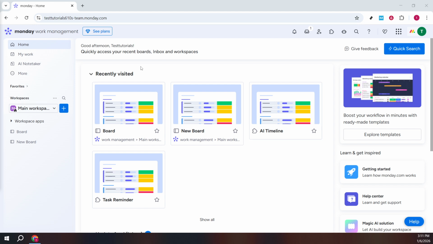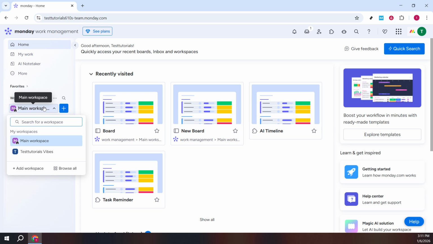First, head to your Monday.com home. This is your central hub, and it ensures you're starting from the right place. From here, open your workspaces. Workspaces help you keep boards organized by department or project, so choose the workspace that contains the board you want to automate. Open the board where you want items to be sorted automatically.